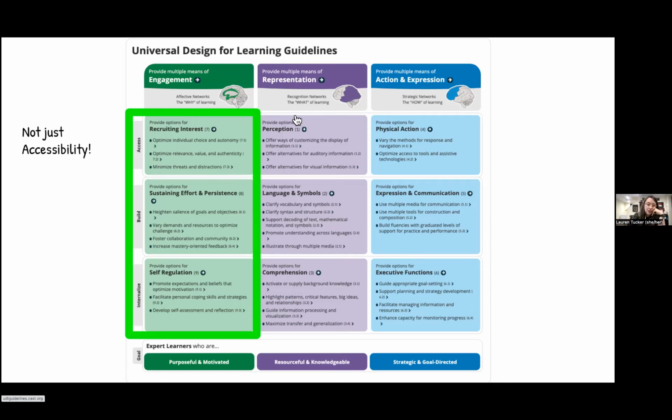But I'll also share some resources for you on multiple means of representation. So how are we sharing our content with our students so that they can access it in the most meaningful way? And finally, the third component is multiple means of action and expression. So is there flexibility? Are there options for our students to express their learning? And again, I find in online classes, being creative yet manageable is the most important part of this.